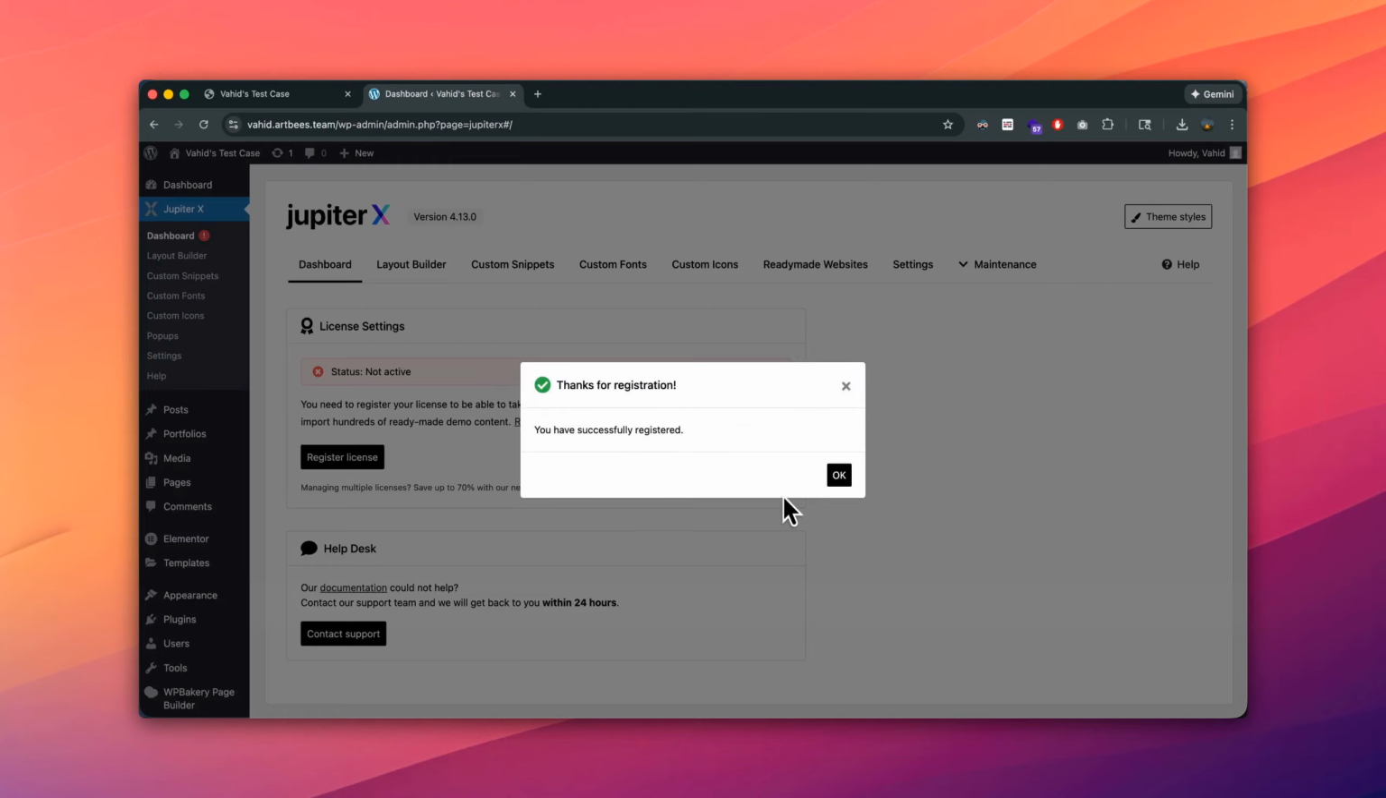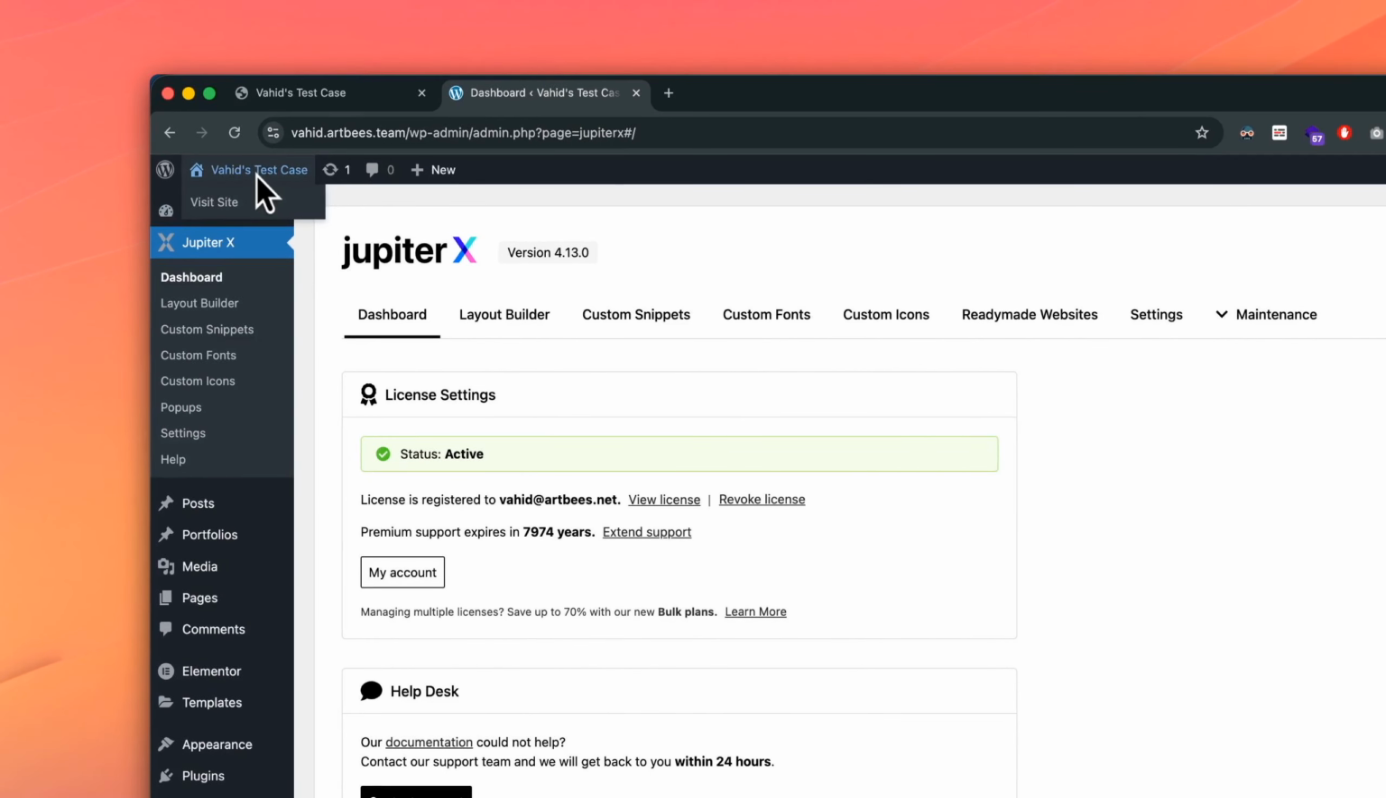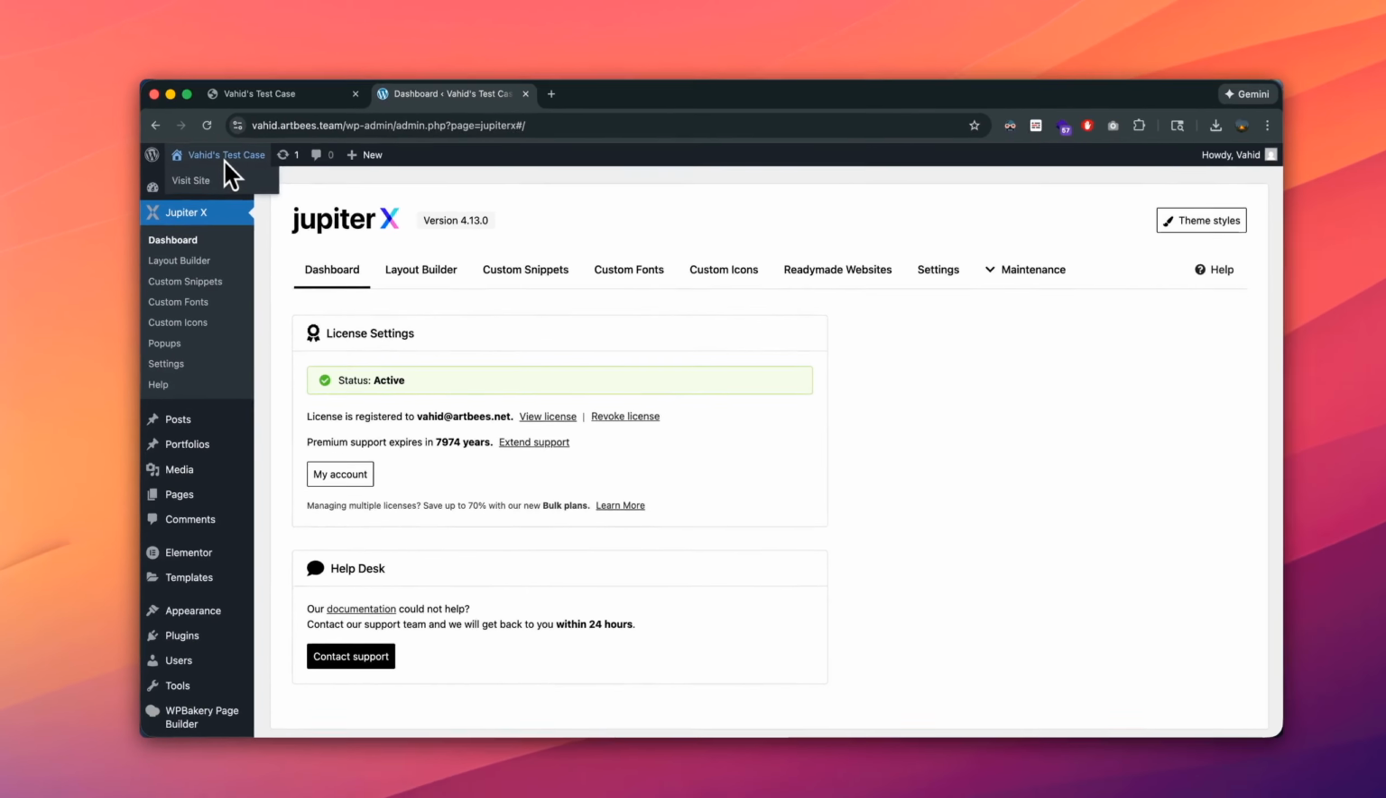The modal shows verification progress, then confirms that registration is successful. The confirmation closes and the dashboard updates to show the license as active. With the theme installed and the license verified, Jupyter X and its plugins are ready to use and receive updates. Next, we'll open the site front end and adjust our page layout.